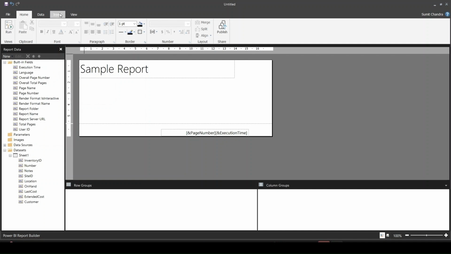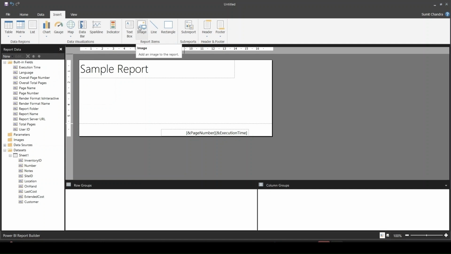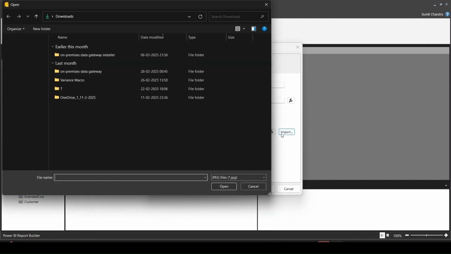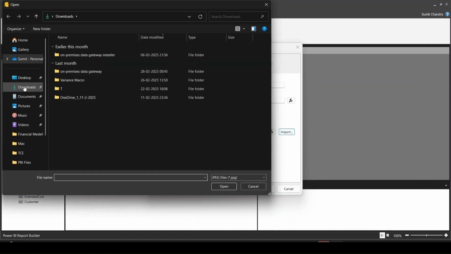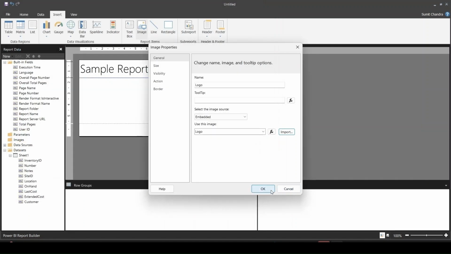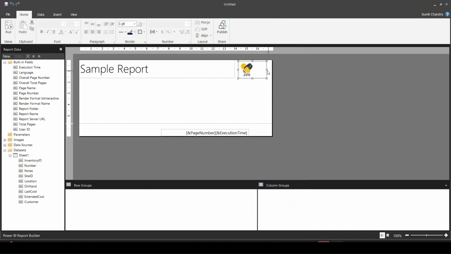I need to add a logo. To add a logo, I need to click on insert image. Let me drag it in the proper place, and from here you can put the image name, that is my logo, and here we can click on import. I have the logo in my download folder, and as it is a PNG, let me select all files and select logo PNG. Now let me click on OK. So you can see I have my logo here.